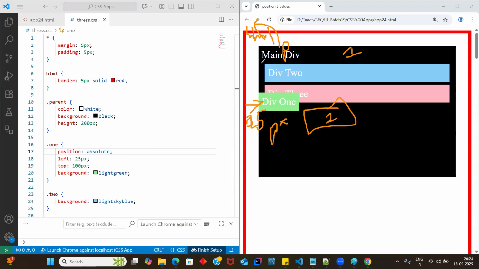You need to notice, even from top also, it's taking the reference from your HTML, not from your main div. So it's moving down 100 pixel from the HTML, not from your main div. Are you clear? The two important note points for the absolute.